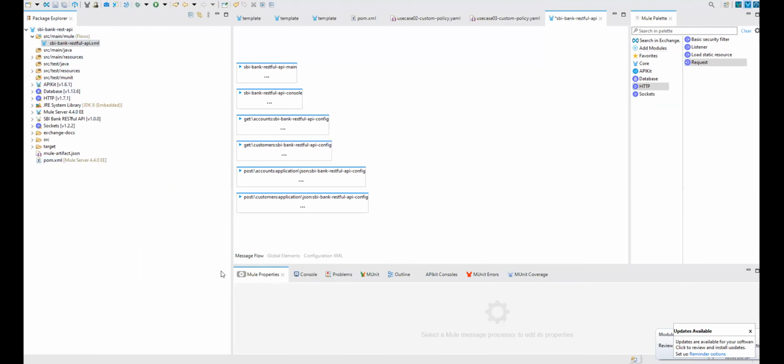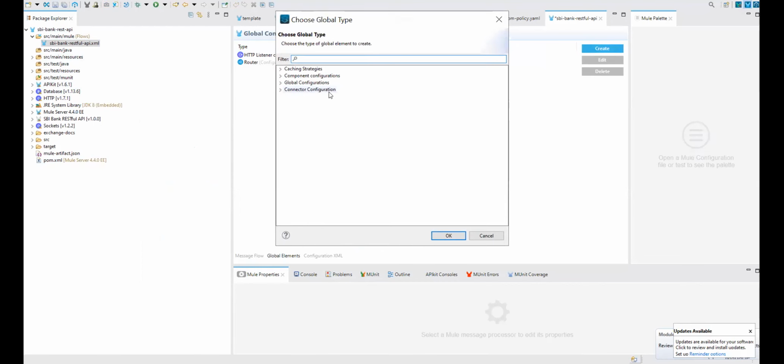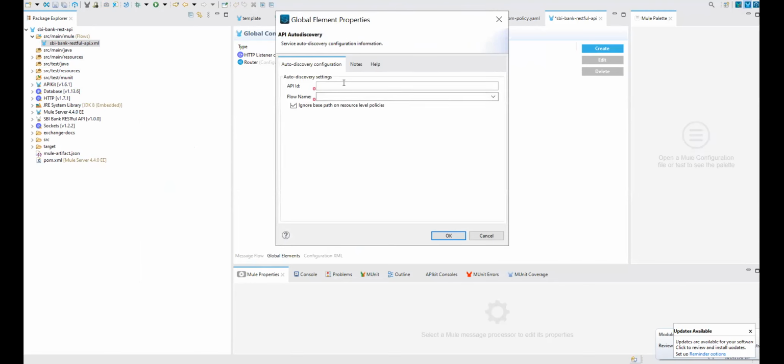Anypoint Studio. Go to global elements here. Create. Just search for API auto discovery. Go ahead here. Add that ID value here. Control V. In a real scenario, best practice says don't hard code anything. But for now, we'll hard code it. You should give a property name here, and that property name during runtime, you can keep on passing it. Because the same API you will deploy in the dev environment, and you will deploy in the prod environment.